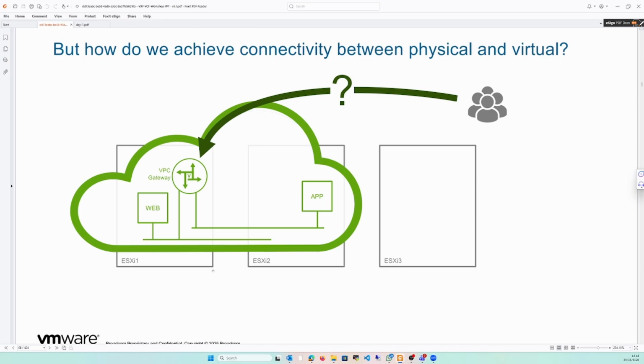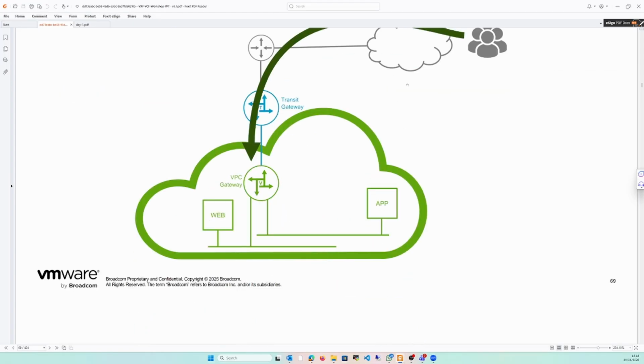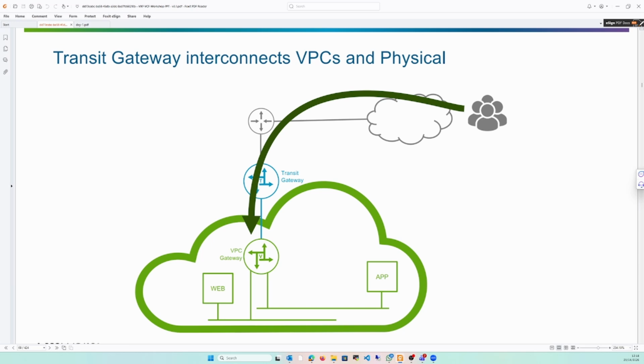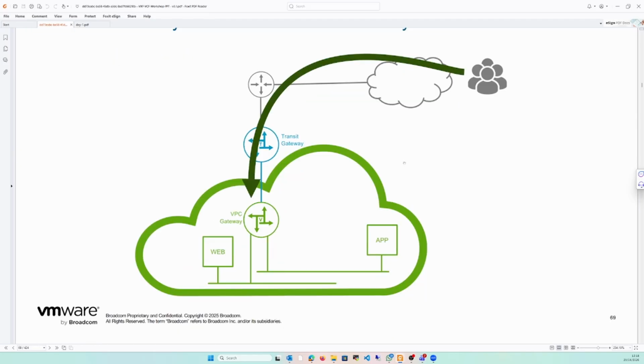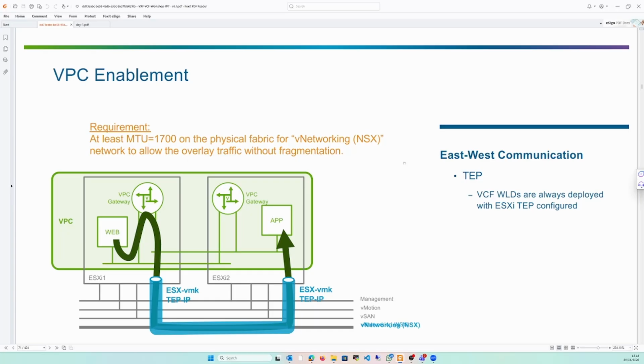But if someone has to talk from the physical to the virtual, how do they communicate? Then there comes the transit gateway. If someone has to communicate from the physical to the virtual, the transit gateway basically connects the VPC with the physical switch, with the physical router. VPC enablement needs at least an MTU of 1700 at the physical fabric for the NSX network, to allow the overall traffic without fragmentation.